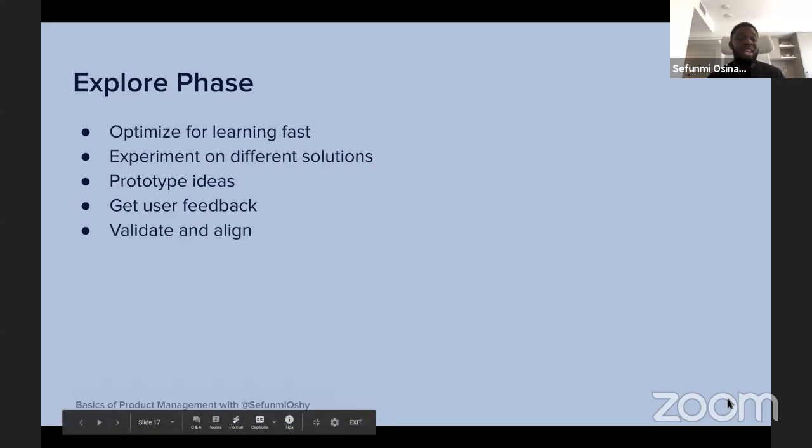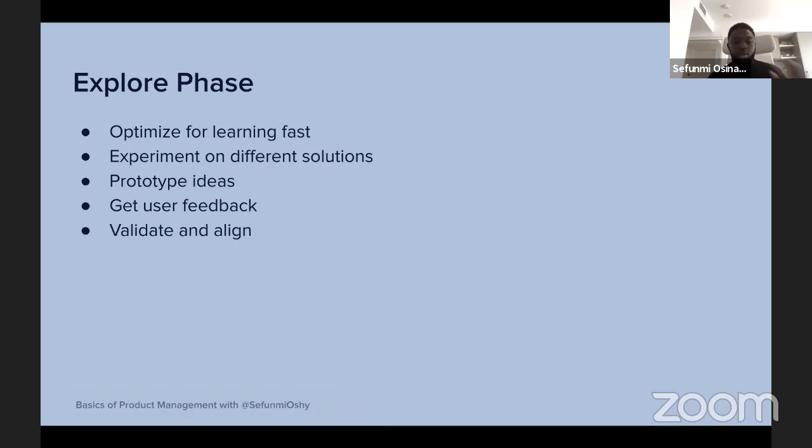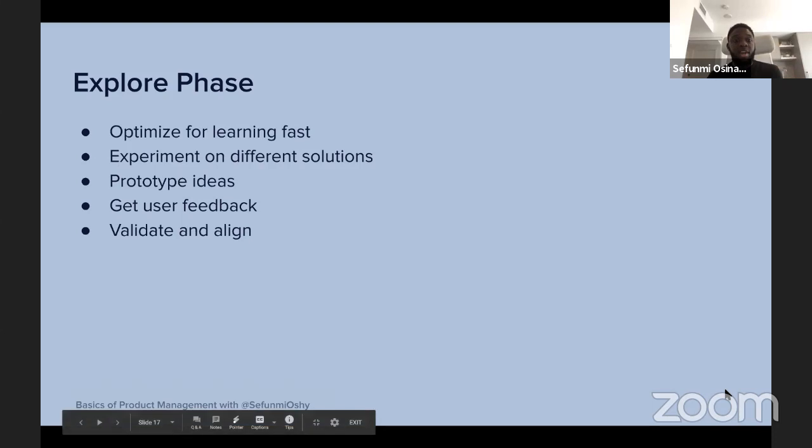Next, you also want to validate and align. So if you test something and it doesn't work, you go back to the drawing board. Does that match your product vision? You need to do that constantly before you find something that actually sticks and that your customers can get a lot of value from.